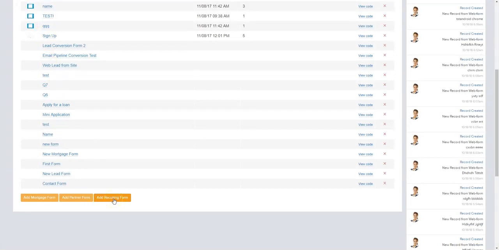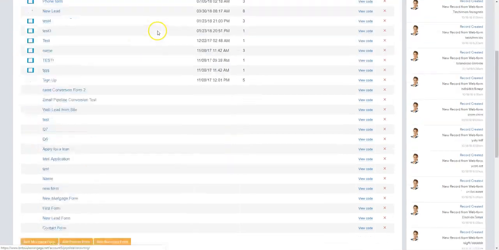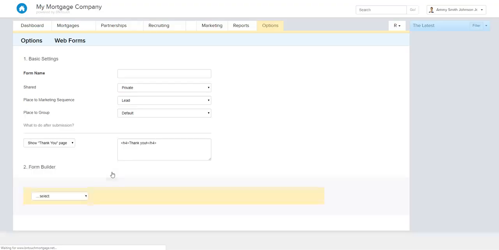Anyone who fills out this form is going to go into your recruiting tab. Again, this will be somewhere on your website that's about applying for a job. Fill out this form to apply, or fill out this form if any of these positions you're interested in, something along those lines. And you can make this form have as many fields or as few fields as you want. So add a recruiting form.